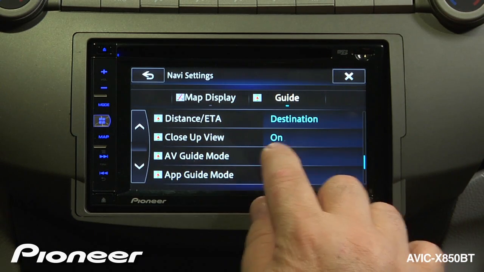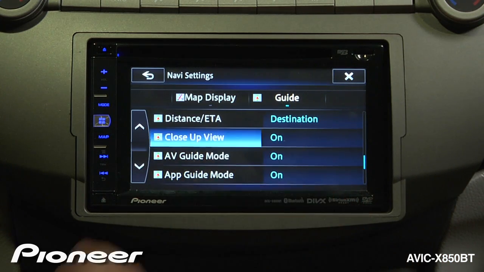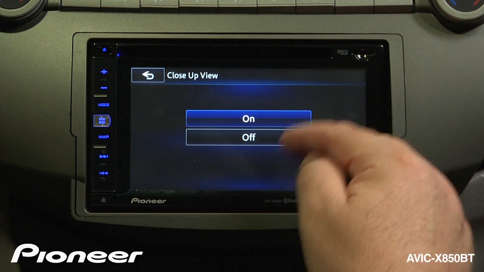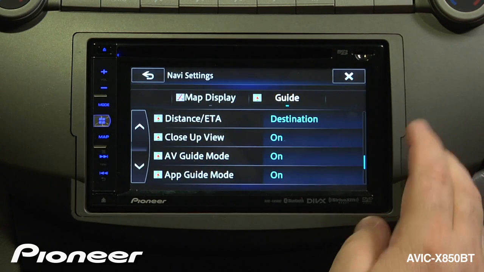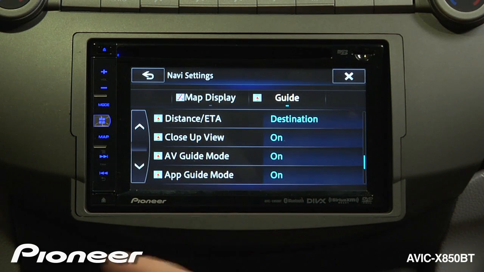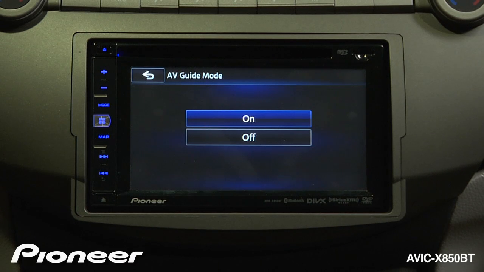Here is our close-up view. Right now close-up view is on. This means when we come to an intersection, we'll get a zoomed-in view of the intersection. We can turn that on or off. Next is our AV guide mode. This means when we have the source selection on radio or some other audio source, we will get turn-by-turn instruction and a small screen will pop up showing us the next turn that's coming.